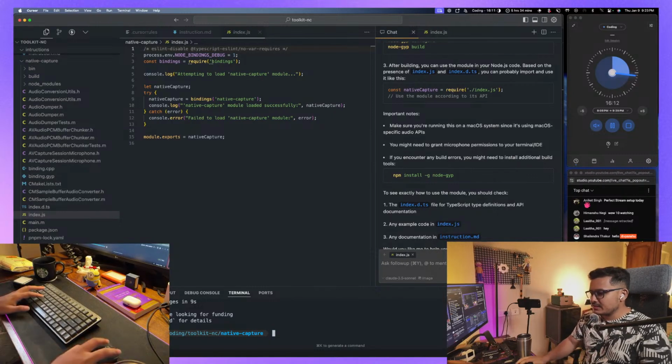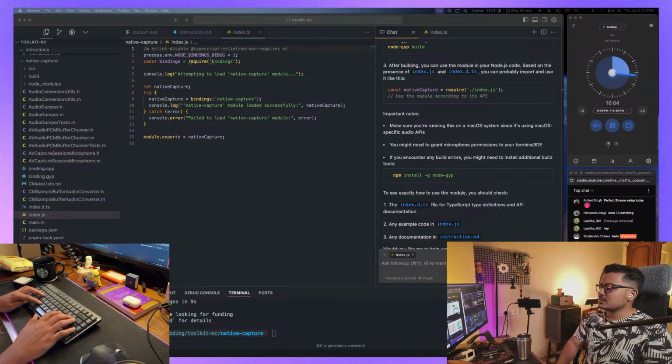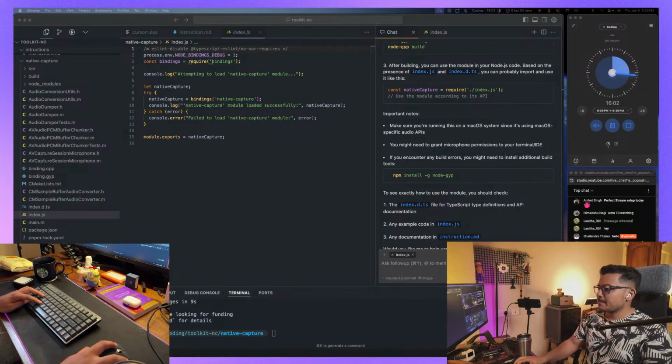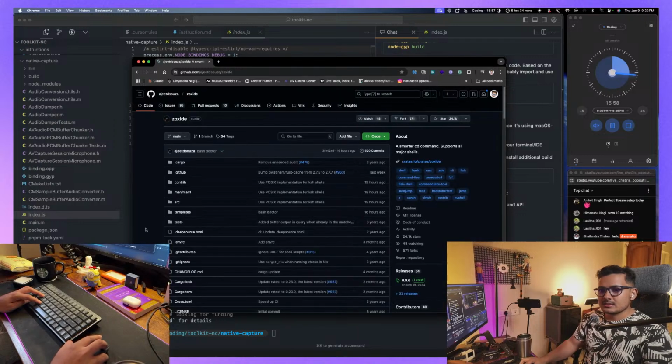Tree for files and Zoxide for CD commands. Hidden gem. Okay, yeah. So Zoxide, I don't know. What is it? Zoxide. CD command. Okay.